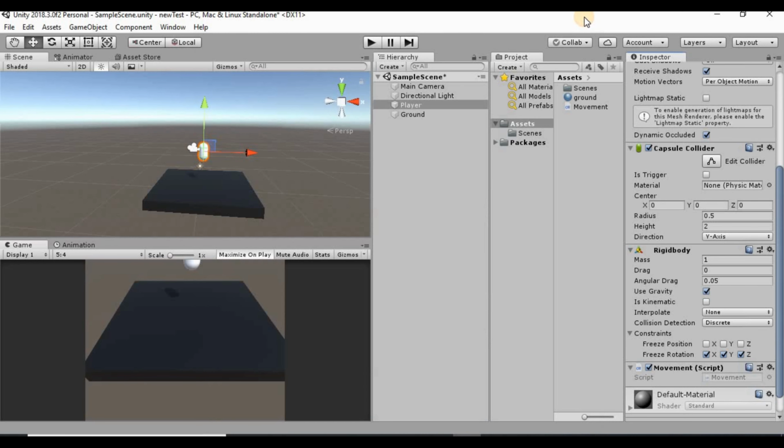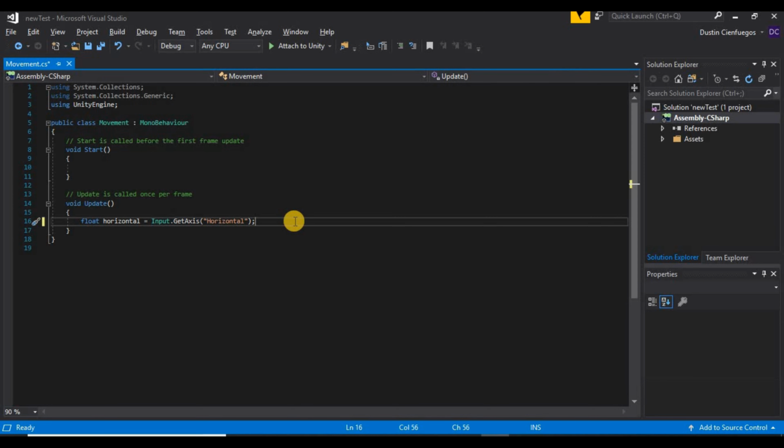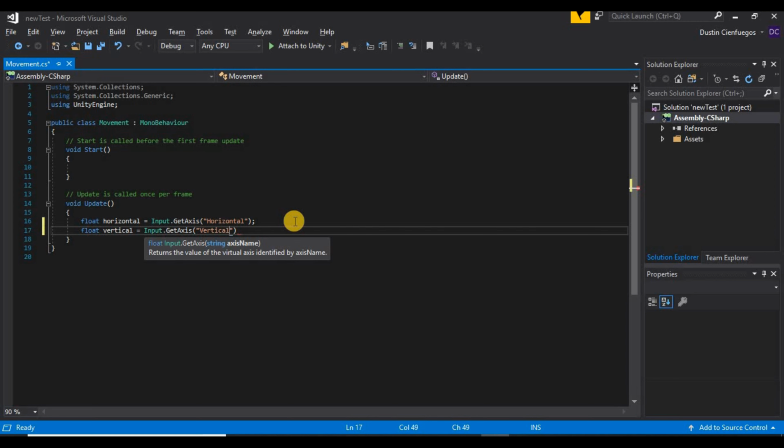So what I want to do now is do the same thing to get our vertical axis, so we can move up and down. We're going to say float vertical equals Input.GetAxis. And what axis do we want to get? We want to get the "Vertical" axis, just like that.